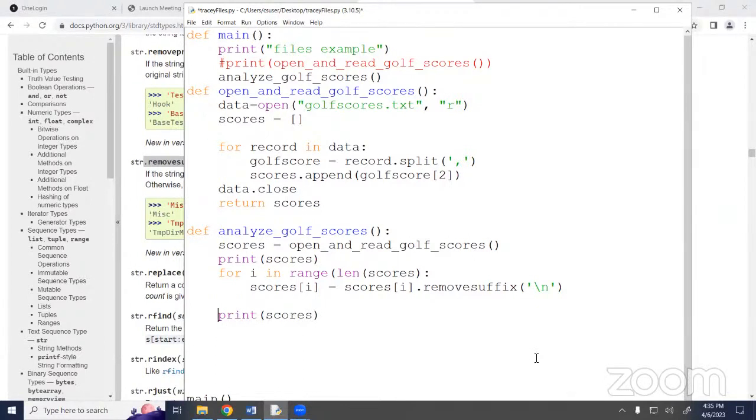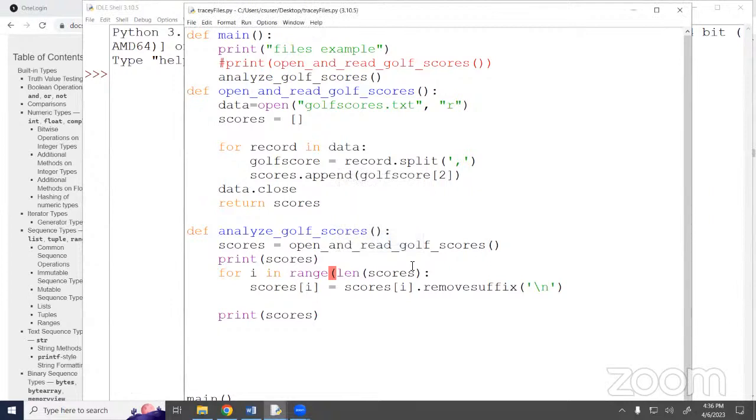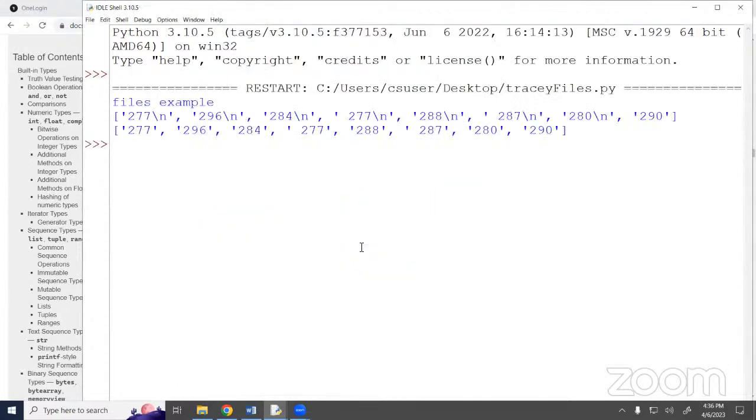Gotta have something to actually show me it did something. So let's see if this works, because we want to test if that remove prefix, remove suffix thing worked. I left the parentheses off. Hey, look, it worked. They're still strings, but it's much easier to convert a string to an int now, right?